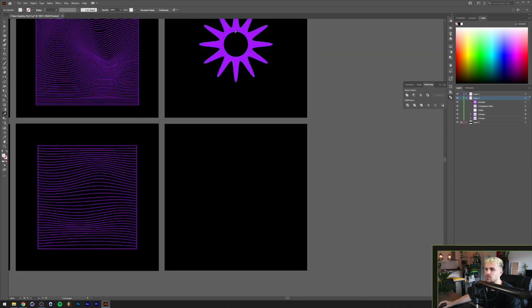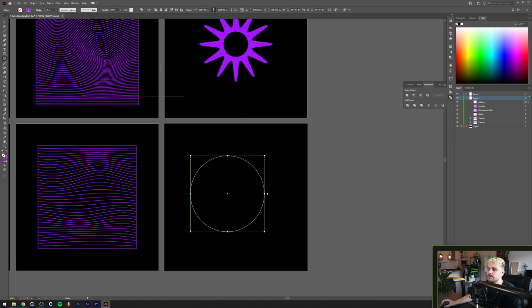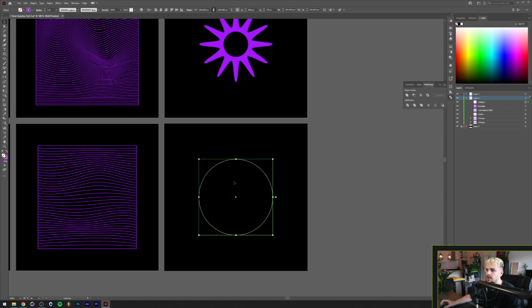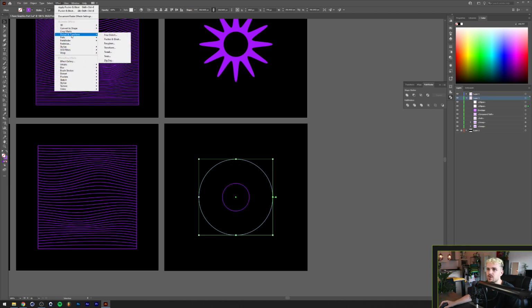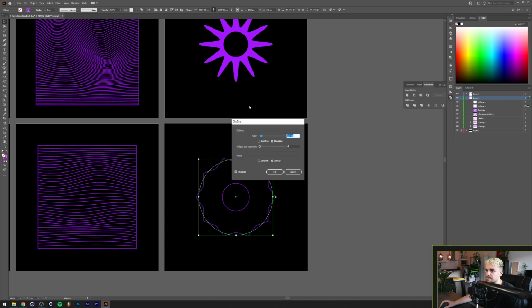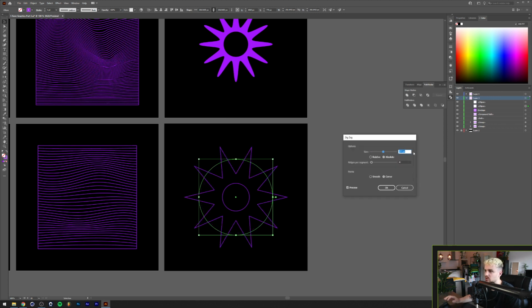So for the final one, we want to draw out a circle with a stroke color. And we want to grab a smaller circle in the middle. So with the outer circle, you want to go to Effect, Distort and Transform, Zigzag. We want to up the size to something like this. This is also a fairly easy way to create a star with more segments, I guess.